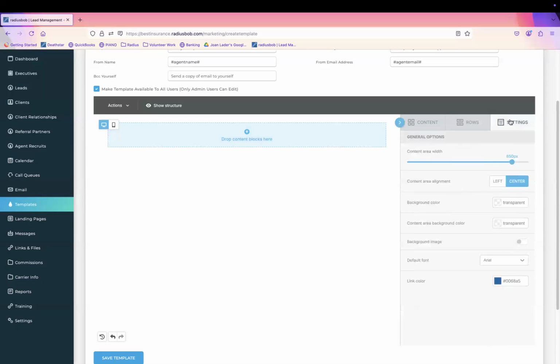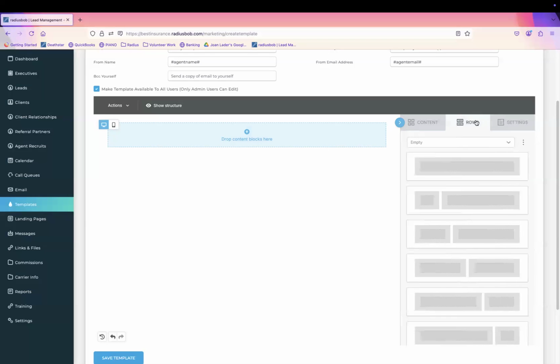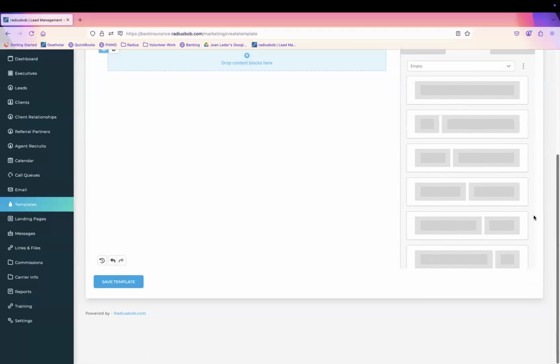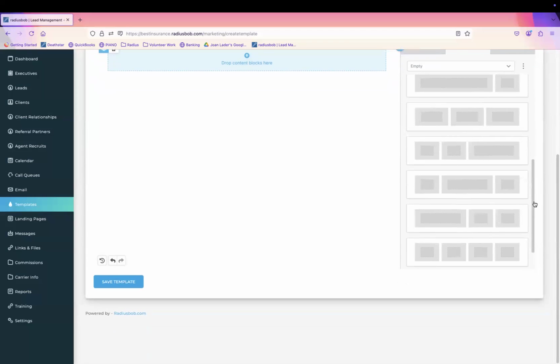So here are the settings. You can have that background image if you wanted. You can change a default and also a link color difference if you wanted to. Rows is the structure of the template. So if you're building a newsletter, you're going to want it to maybe have extra columns. And so you can scroll down here and be like, oh, this is the kind of thing that I want. And you just drag it over. So it gives it a nice structure, right?